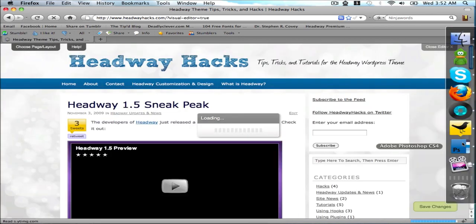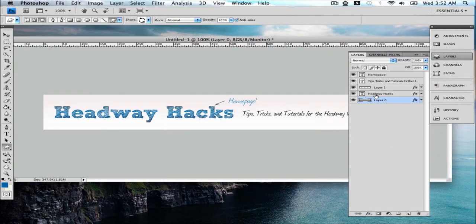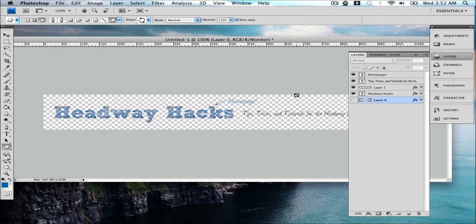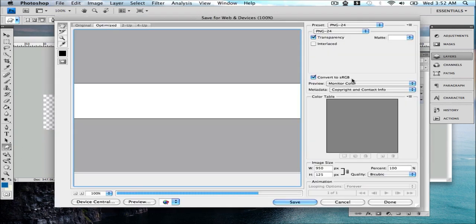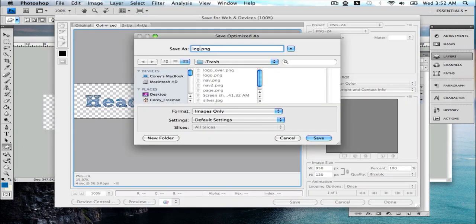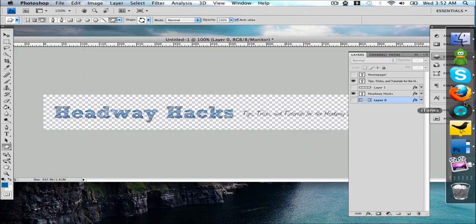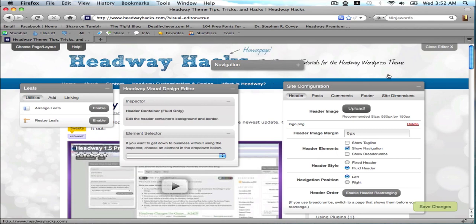So before we do that, let me go save this while the visual editor loads. All right. So this is my logo. I'm going to save it to my desktop. So now you can see that the visual editor has loaded on top of my live Headway site.